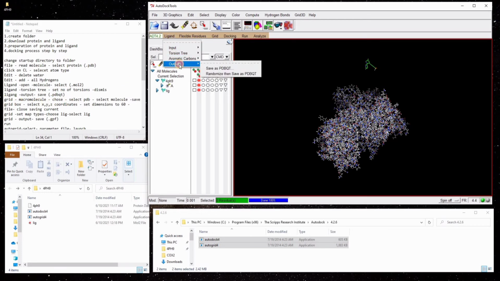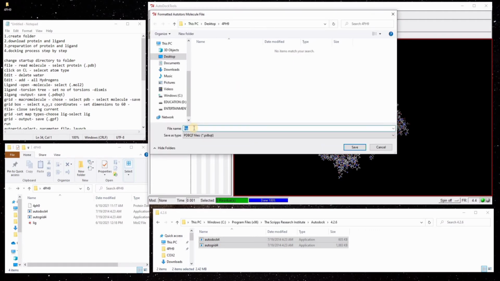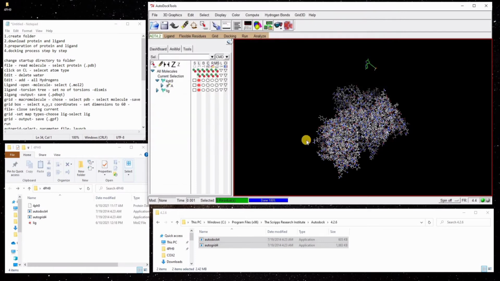Then Ligand, Output, Save as PDBQT format. So this is in PDBQT format, so you can save it like that.